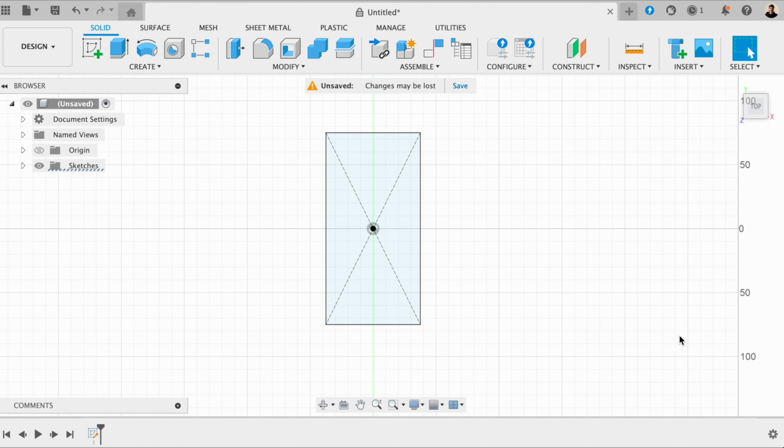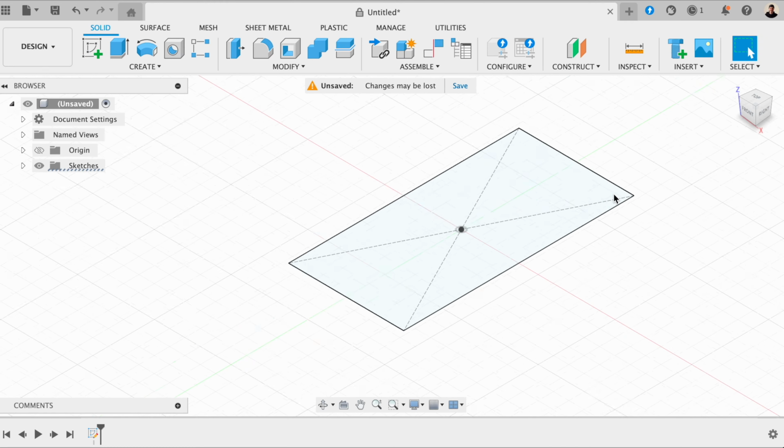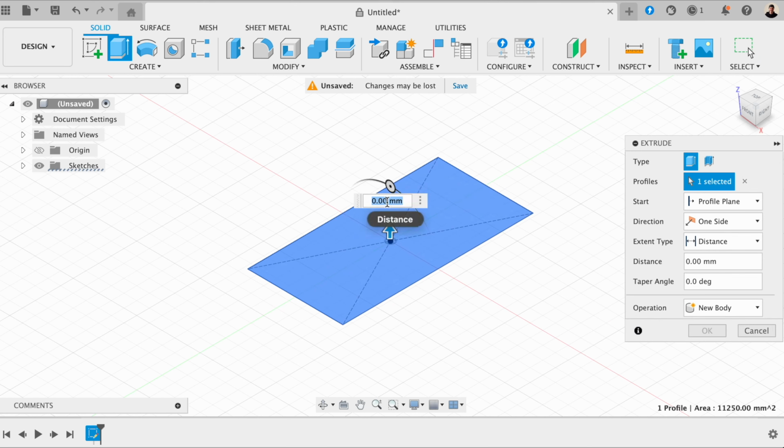So I'm just going to finish that sketch, and I'm going to bring this back round so that I can see it. And I'm going to extrude this up by 75mm.